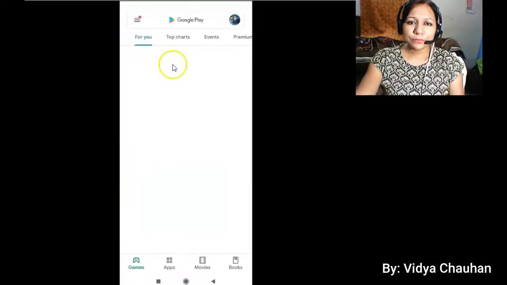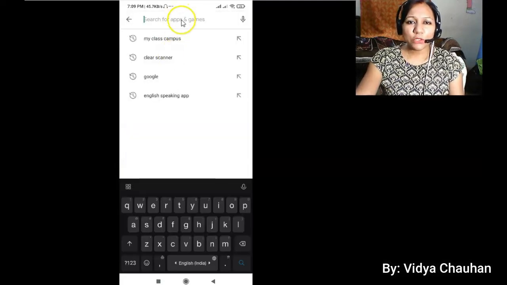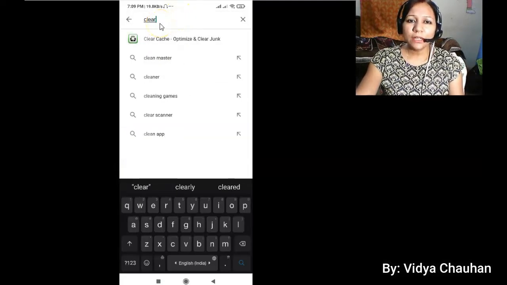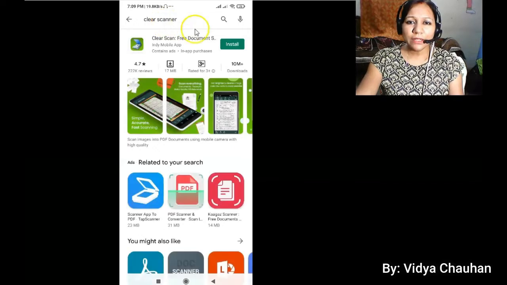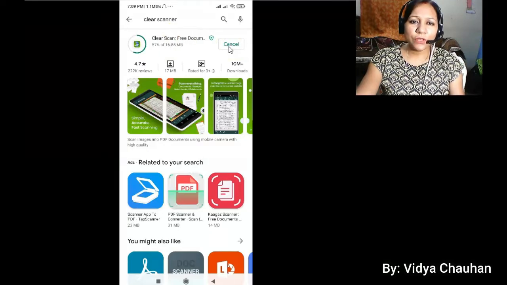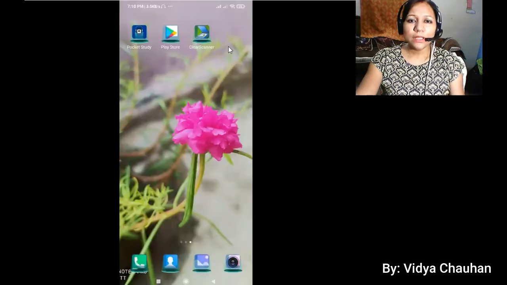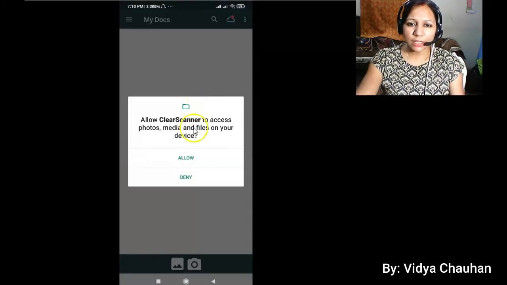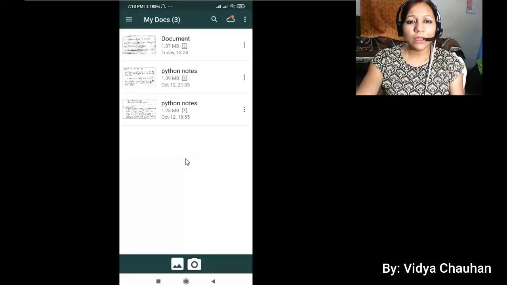What you have to do, very first open the Play Store and then write Clear Scanner. Once you write Clear Scanner, you can see the app, and you have to install it. In just a few seconds it will get installed in your phone. Once the installation is done, the Clear Scanner app will be visible on your mobile screen. When you open this app, it will ask you for some permissions, so you have to click Allow.